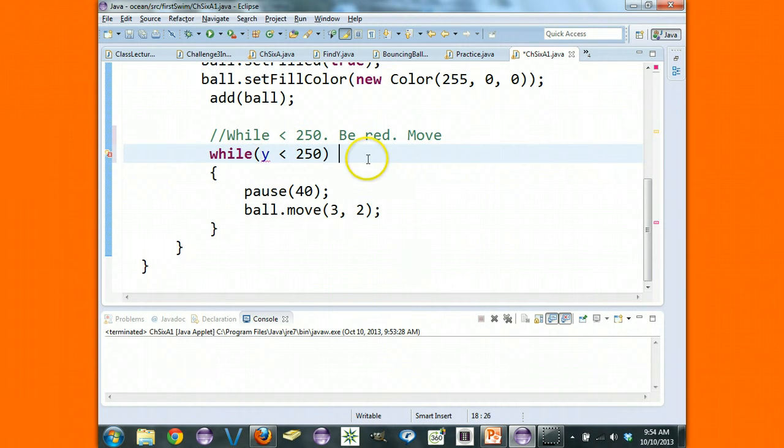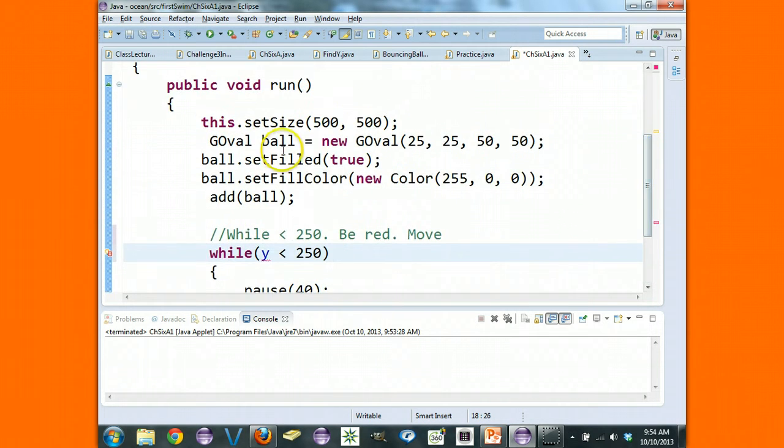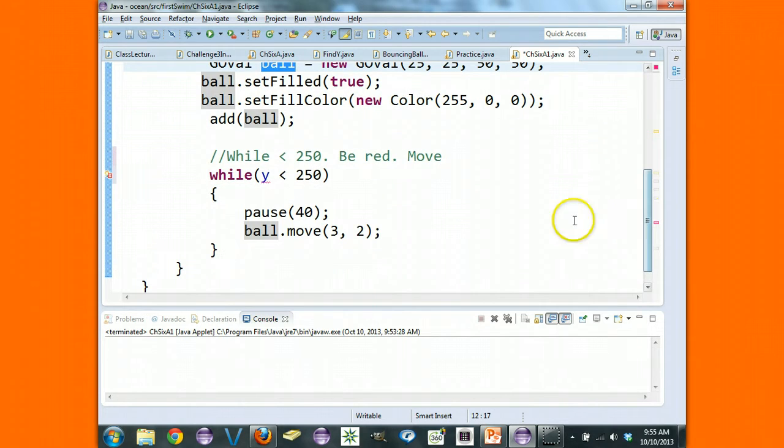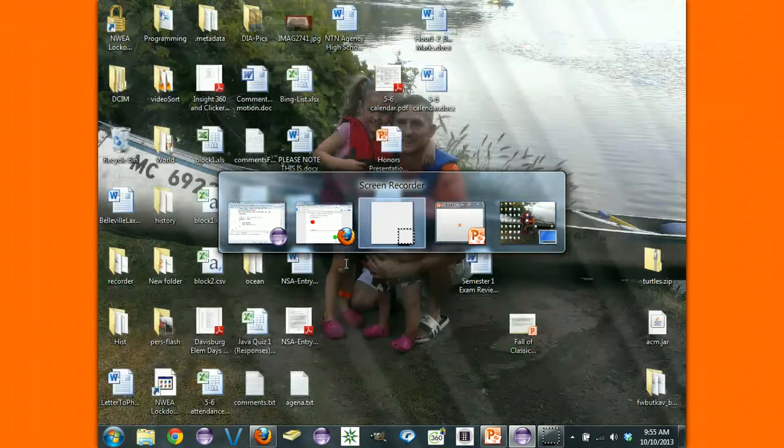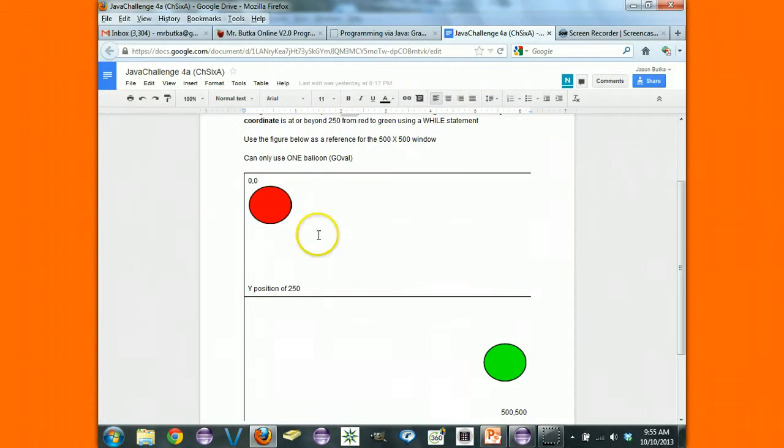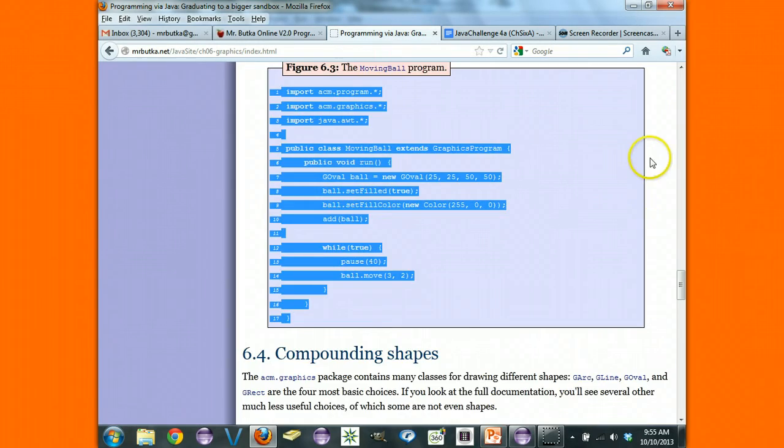Obviously, this doesn't work just yet. It has an error because we have no idea what y is. So I do know that the ball is a G-oval object. I can tell because right here when I assign that variable ball, I say that it's a G-oval. So the very first thing I'd like to do here in order to find that y position is go back to the book, to the turtle tome.